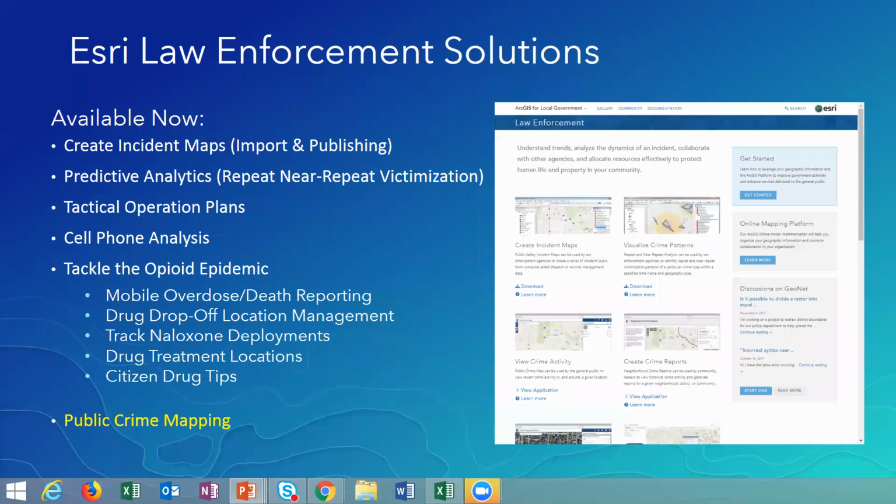They also include some internal applications that can be used by first responders to track overdoses or where naloxone has been deployed, so you can see patterns in your community. So there's a wide variety of them available to you in there. But the ones we're going to be focusing on today, as we mentioned, are the public crime mapping applications.